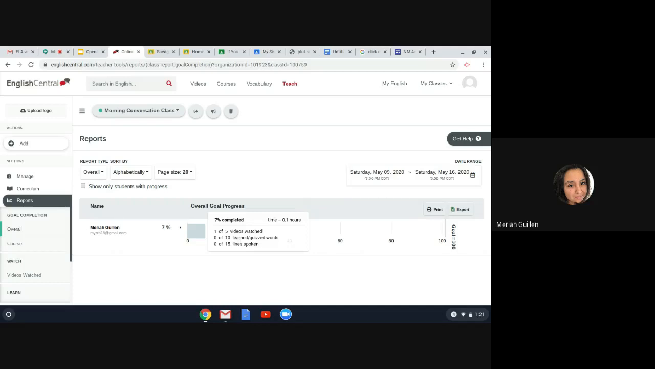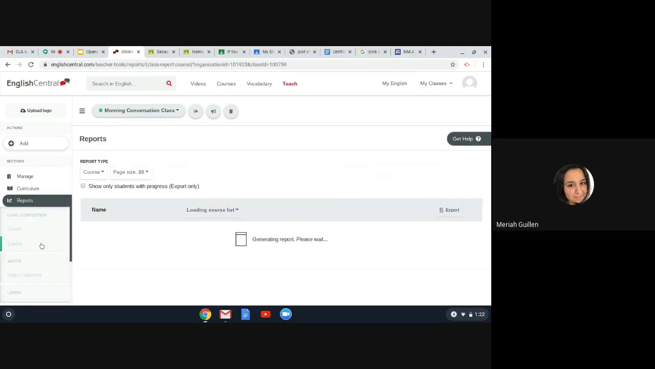So her goals aren't completed, and this gives you an opportunity to figure out which students you need to target and reach out to help boost them and support them. You can go very specific. You can look at the courses. You can look at the videos that have been watched.